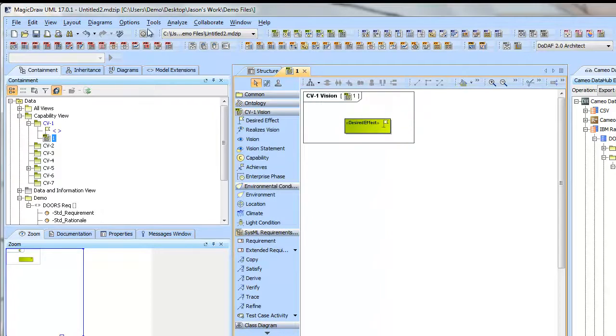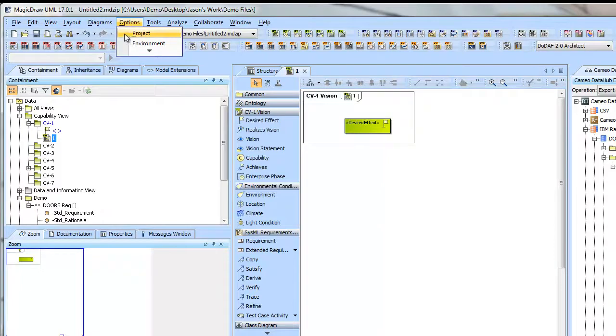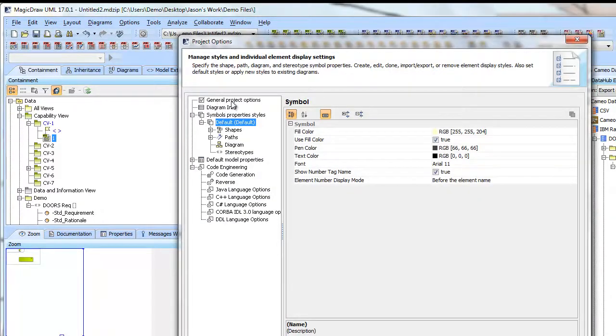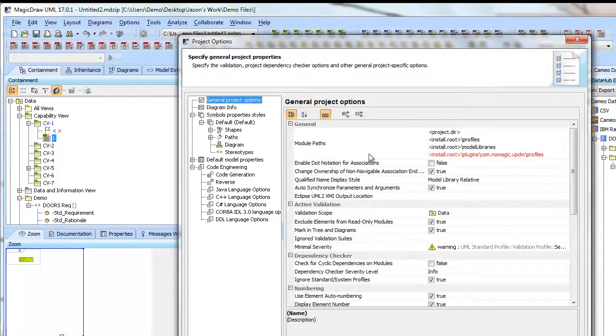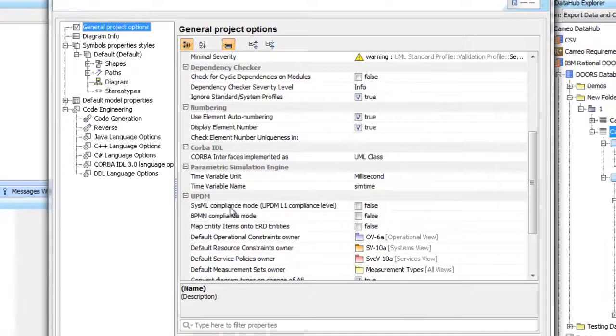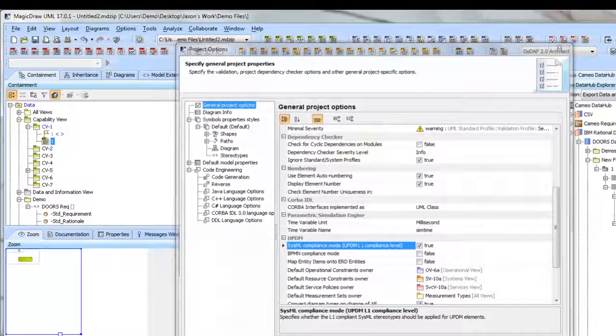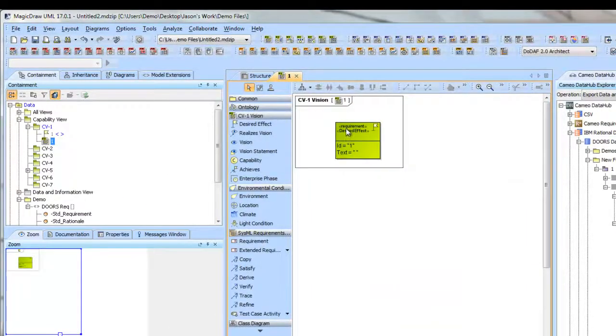First thing is I'm going to need to go to options and project. For this project, I'm going to then go to general project options and scroll down until I see UPDM. Within UPDM, I want the SysML compliance mode. As long as I click that and make it true, I'll then click OK and press yes. That added the SysML requirement to this desired effect. But we still have not added our doors stereotype to this. So let's go ahead and do that.